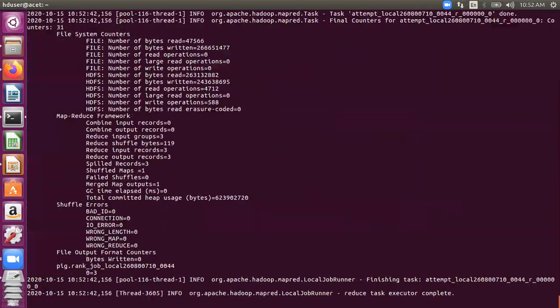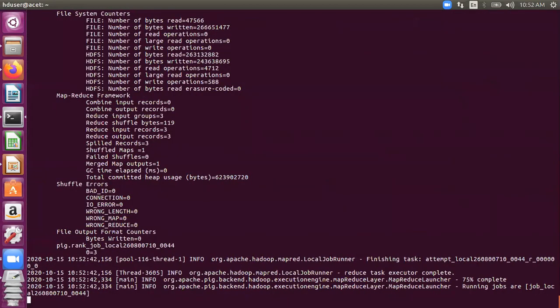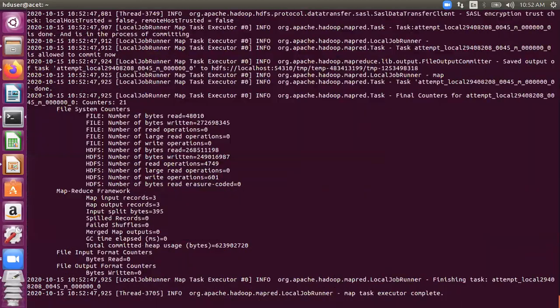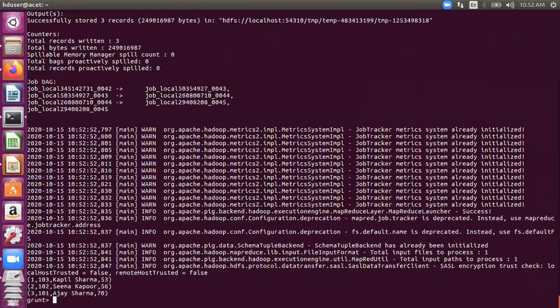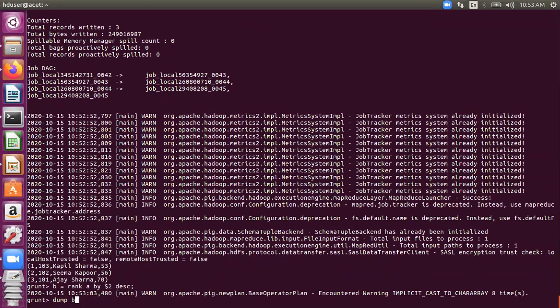The answer has now come in front of us. Waiting for the answer to appear. Yeah, so Kapil Sharma first, then Seema Kapoor, and then Ajay Sharma, because the marks are in ascending order. If I do it the other way around and mention descending here, you can see now it would be Ajay Sharma as 1, Seema as 2, and Kapil as 3, right?